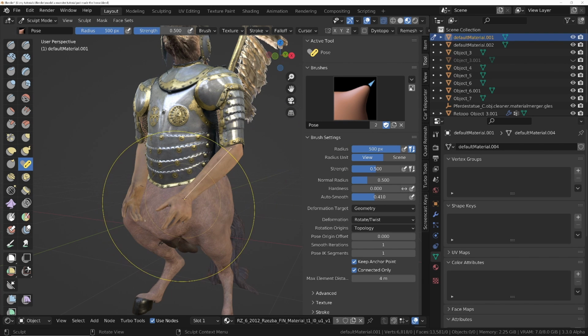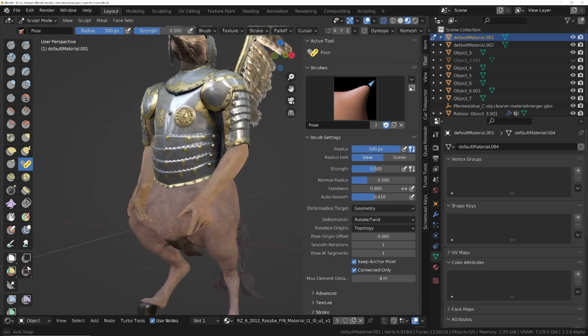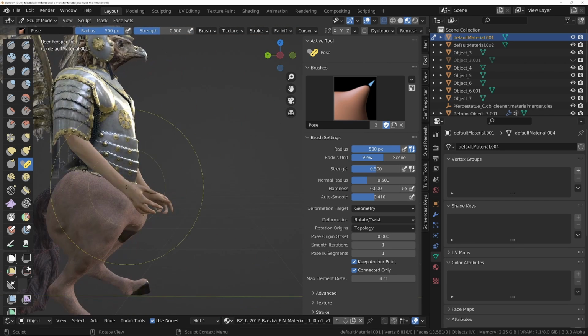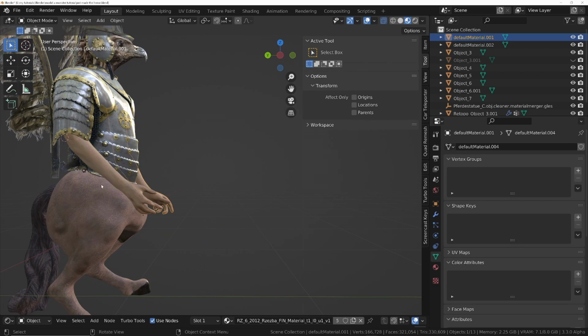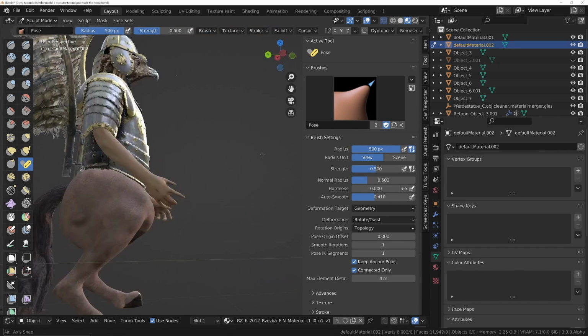There we are. Oh, there we are. Easier than I thought. There we go. I'll do the same over here. Select this arm now. Oh, much easier than I expected.